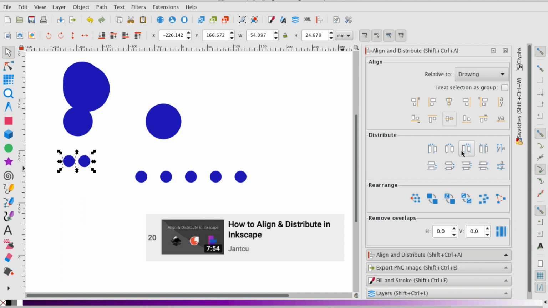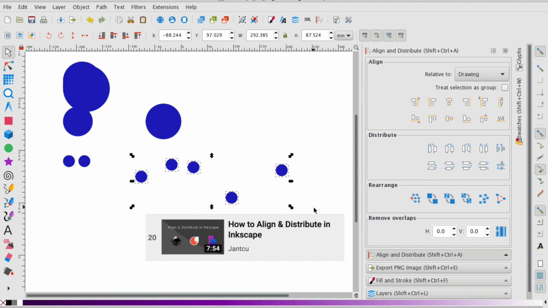Now this tool here is, you see how these circles are equidistant. So let's just move them around a little bit. Let's select all of them. Now to make sure that they're in a perfect line, I'm going to go over to center on horizontal axis. So now we have them all in a good line.